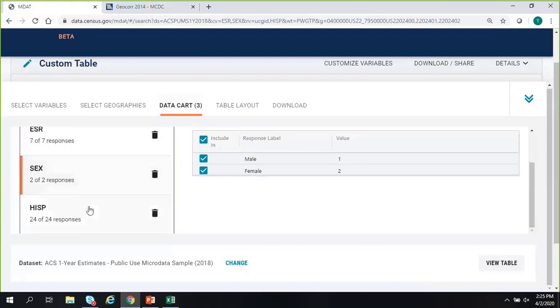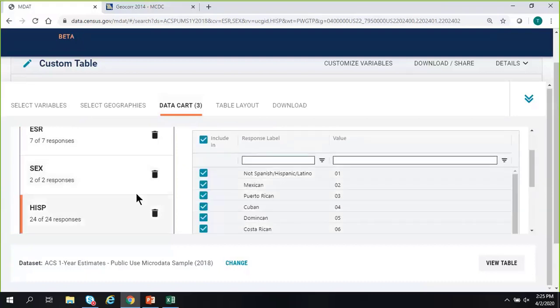And I wanted that for the Mexican population. So I have the variable here, HISP. This gives me data for all of the different Hispanic groups as well as folks who are not Hispanic or Latino. But I just want Mexican. So out of these 24 responses, I only want 1. An easy way to select that is to check the box at the very top, which will uncheck all of my selections here. And then I can just simply check the one that I want to keep for Mexican.